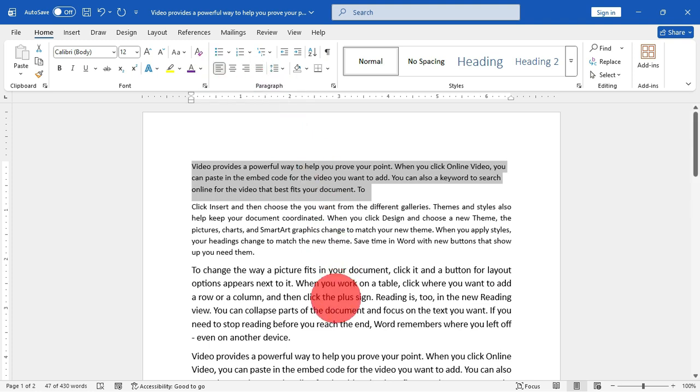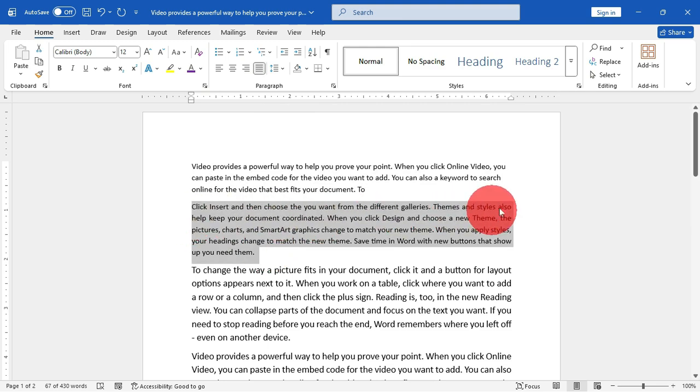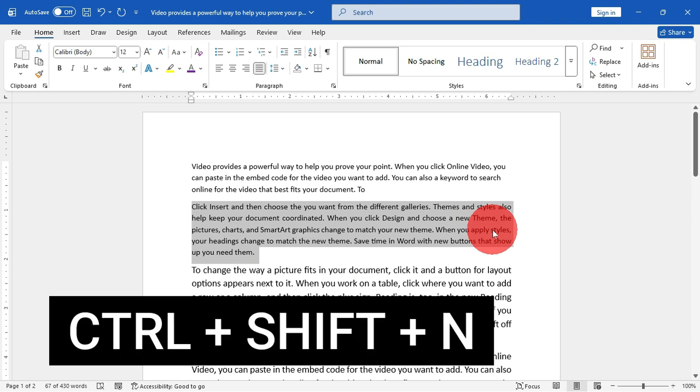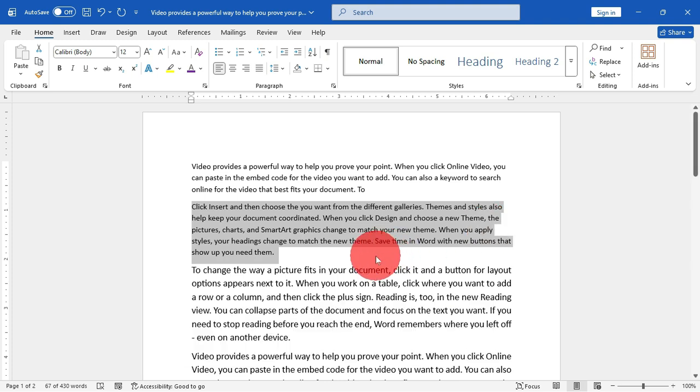Also, if I select this 1, 2, 3, this particular paragraph is in the justified mode. When I use Ctrl Shift and the letter N on the keyboard, this also reset this alignment option given to this paragraph. Now we are not in the justify mode, rather we are in the left alignment mode.